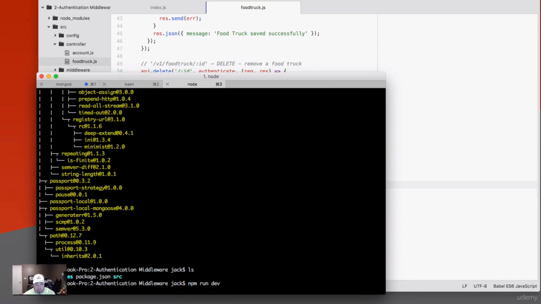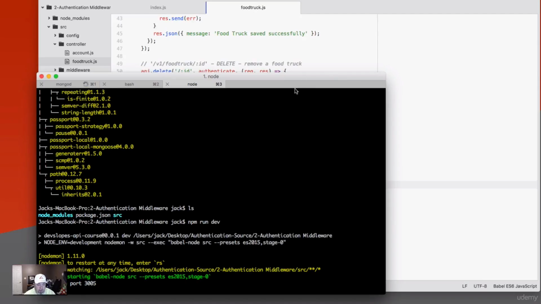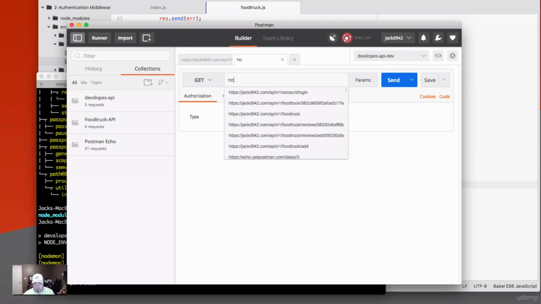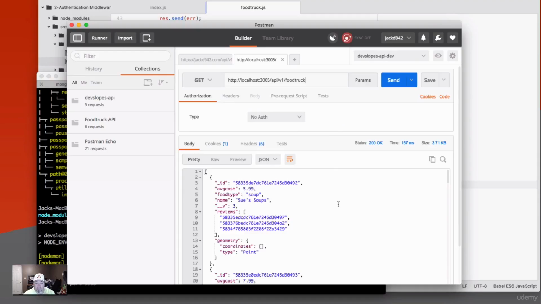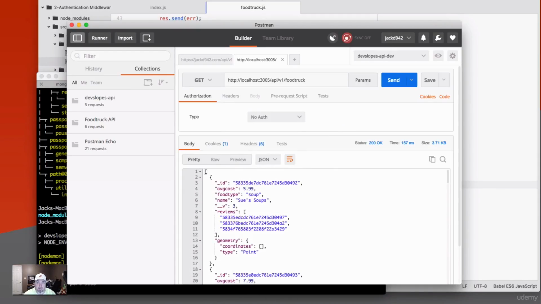npm run dev. And we just want to make sure here that the server fires up and we don't get a crash right off the bat. So we are running on 3005. We can pull up Postman real quick just to make sure. Okay, so we're getting back our food truck, so we should be good to go.